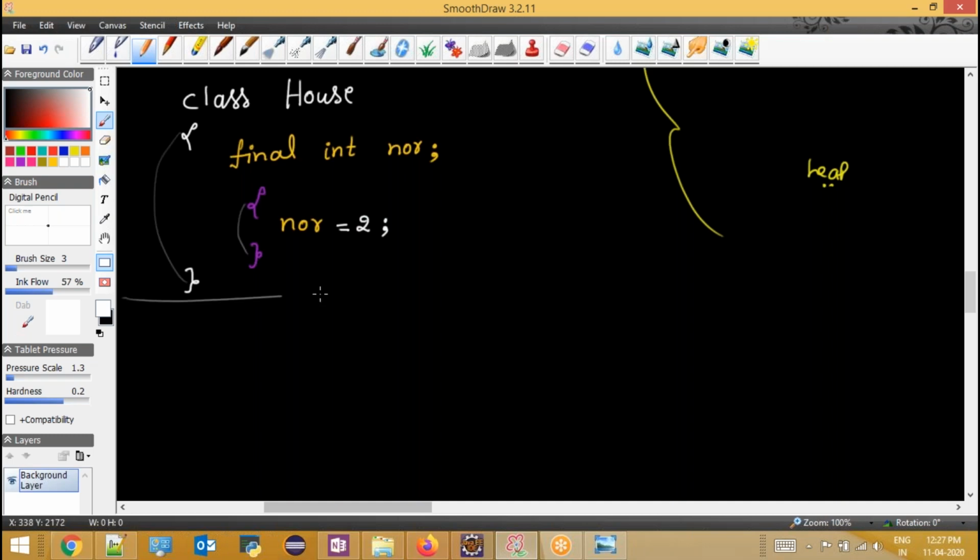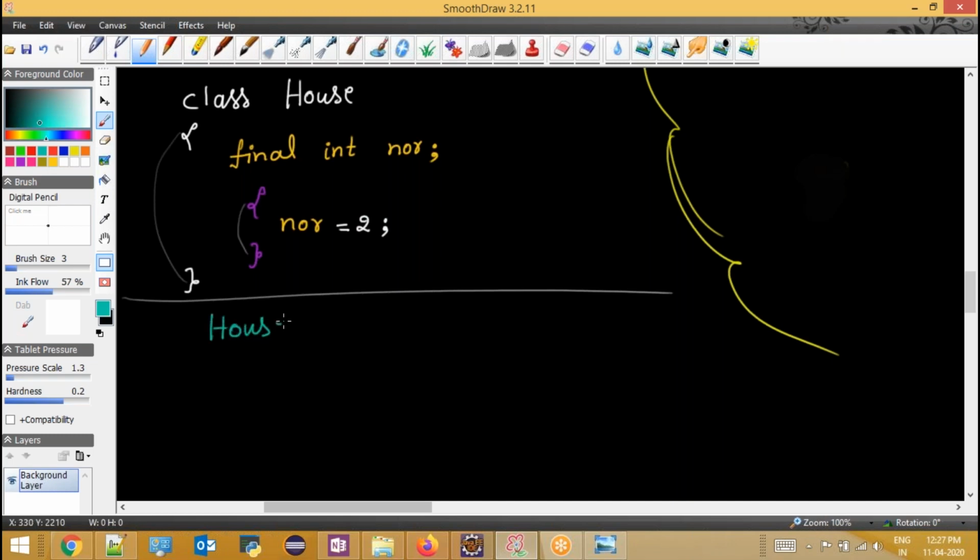All right, so now observe. What is the meaning of this non-static block? A non-static block is also called an instance block, and the instance block gets executed while creation of an object. I'll repeat, an instance block gets executed while creation of an object. So now I'm going to create an object, like this: House h1 equal to new House. So I'm creating an object.